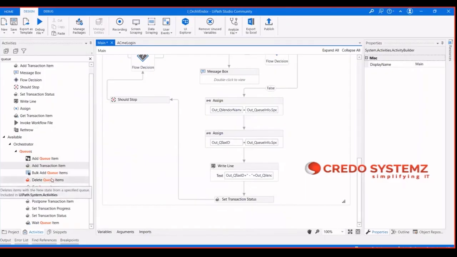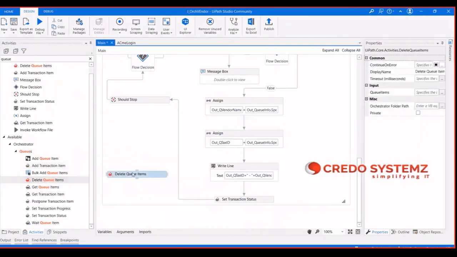The delete queue items is going to be if you need to delete a particular item. So here you can give the queue item, and whatever information, a single transaction can be deleted. It will change the status to delete.